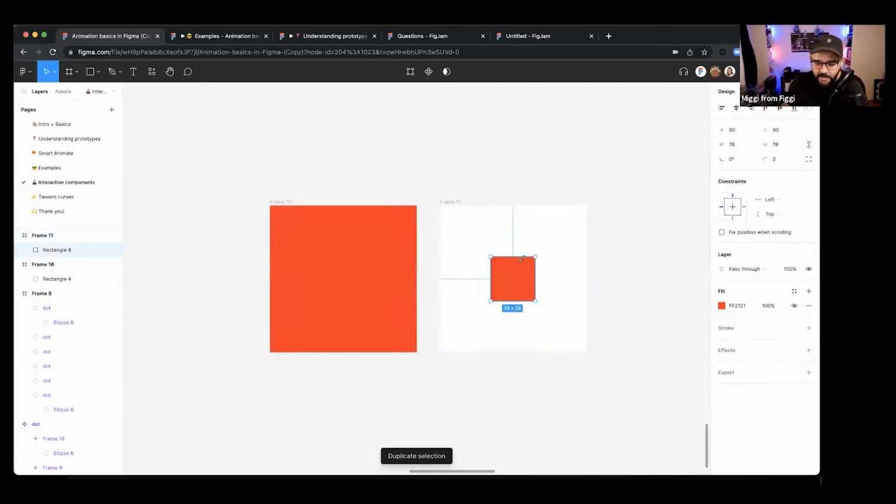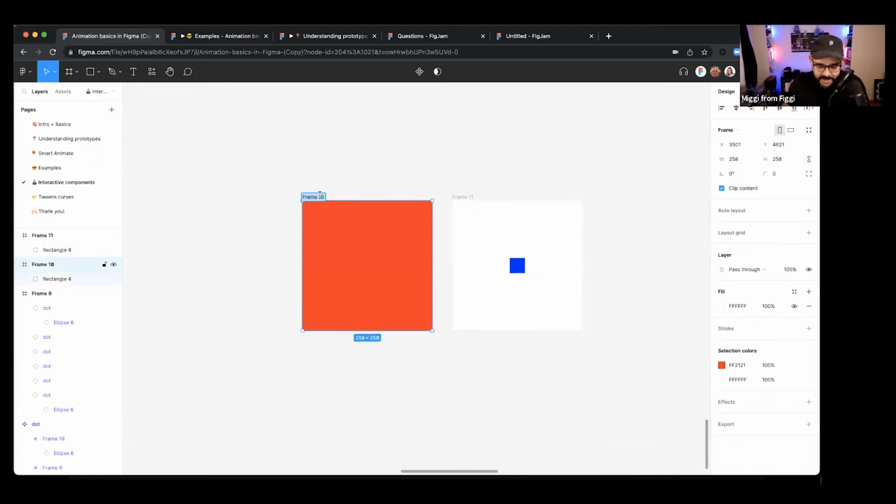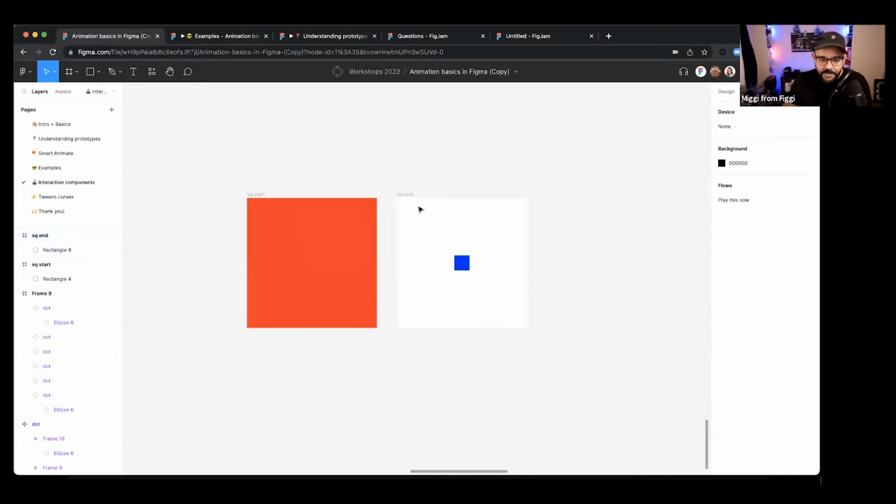And here our rectangle is going to be much smaller and let's say blue. So we have those two frames. So I'll say square start, and rename this to square end. I'm going to prototype it.